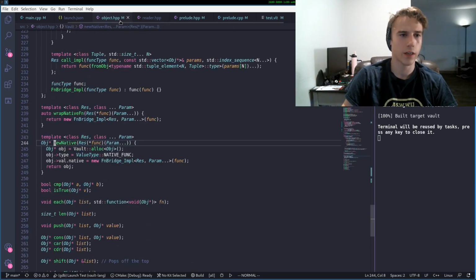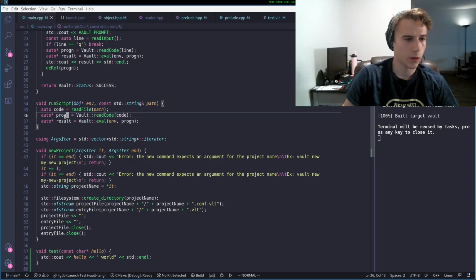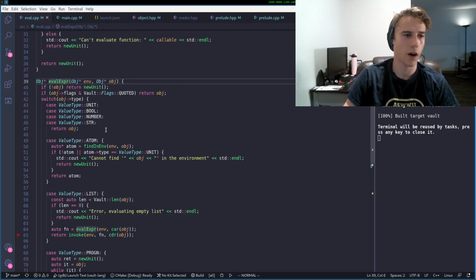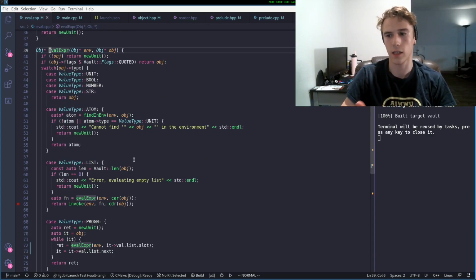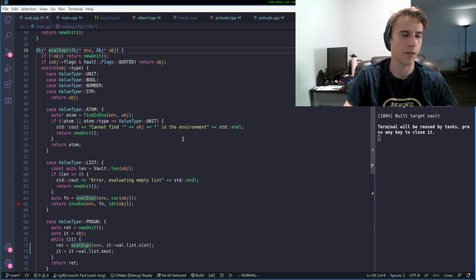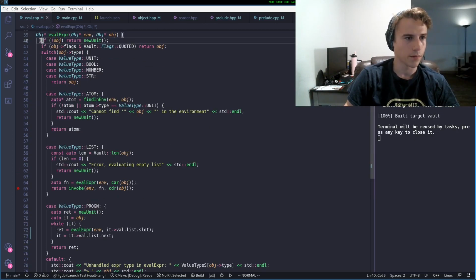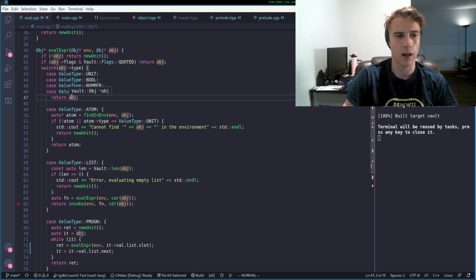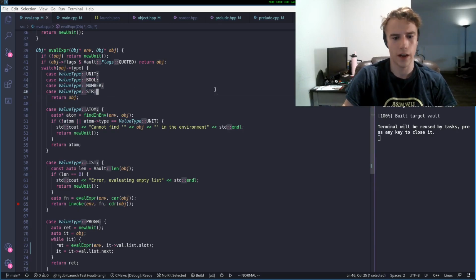Once we read the expression into an object, let me go back to main, then we'll actually evaluate the object. Right now, there's no intermediate representation of our programming language. It's just the abstract syntax tree, which is just the list of tokens and everything. So when we evaluate, we look at what the type of the object is. If it's a unit, a boolean, a number, or a string, those are what's referred to as self-evaluating, right?